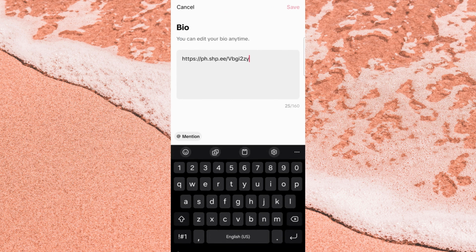If you don't see a dedicated website field, paste the same link directly into your bio text. Keep the bio concise and friendly, and make sure the link is complete so it's easy for viewers to tap or copy. After pasting, save your changes.